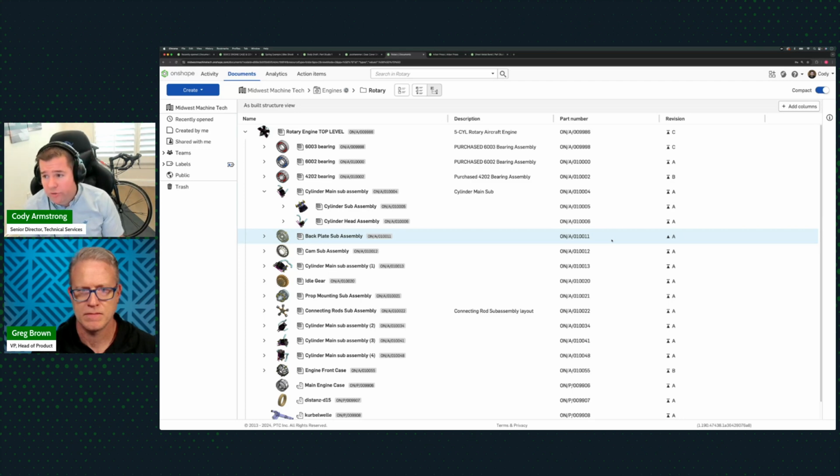So that is product structure view. I definitely recommend turning it on. It's one that I think most users will leave on once they turn it on and never go back.